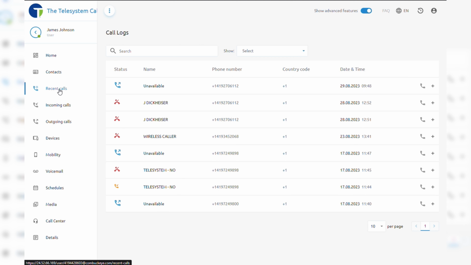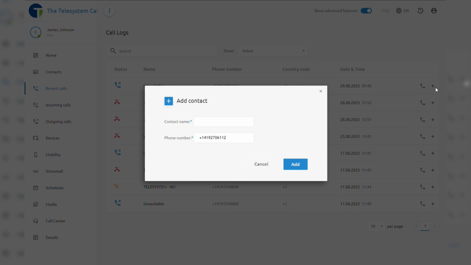The Recent Calls or Call Logs menu displays the most recent calls on your line. This will display the status of the call, caller ID information, phone number, country code, date, and time. The Call button will use the portal to initiate an outbound call to the number from your line. The plus icon will add the phone number as a contact with the name field pre-populated with the caller ID info if there is a caller ID name available.